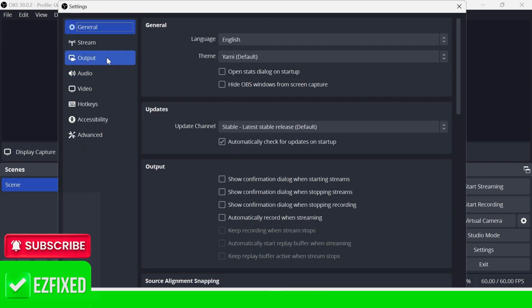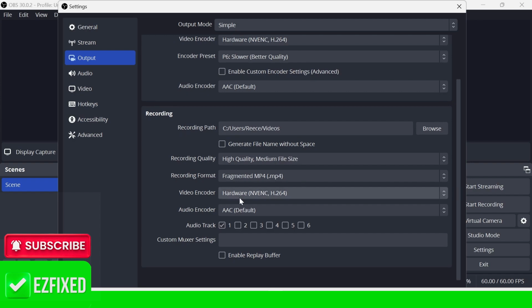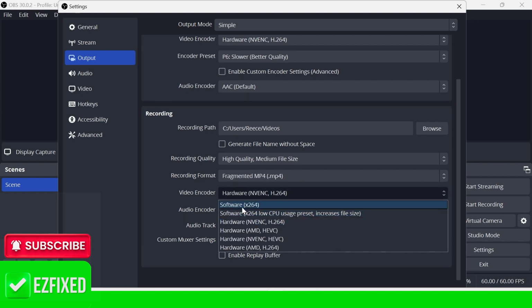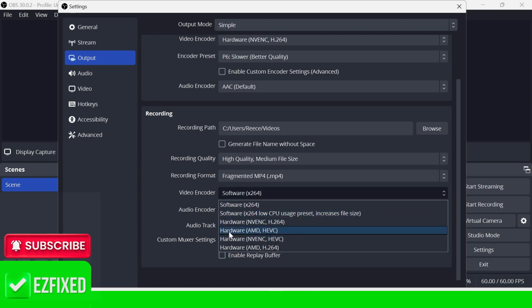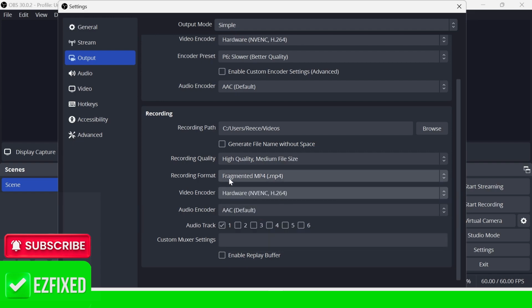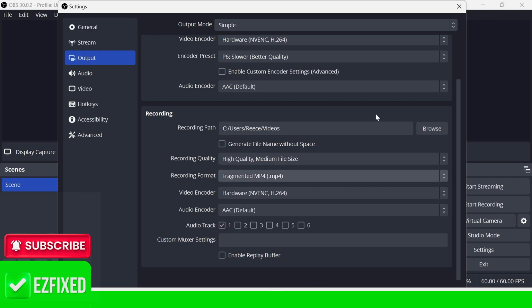Then you need to select Output from the left hand side and then you need to scroll down to the recording section. Now for the video encoder, if you currently have this set to hardware, then you can try changing it to software X264. If you already have it set to software X264, then you can try changing it to hardware H.264 like so. You also want to make sure the recording format is set to MP4, and then you can save these settings and check to see if that's now fixed the issue.